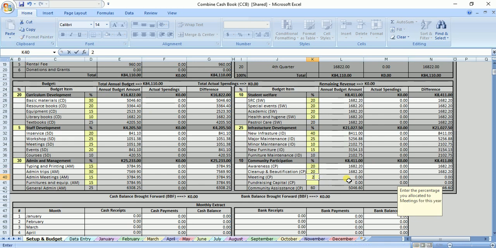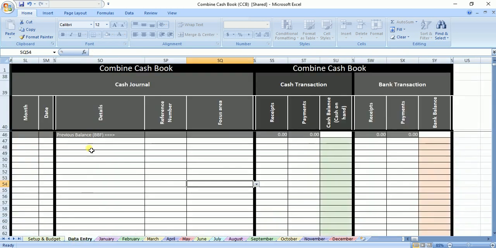1,682 kina 20 toya each in this example. After you finish setting up your budget for the year, move on to the data entry sheet. This is where you record your revenues and expenses.